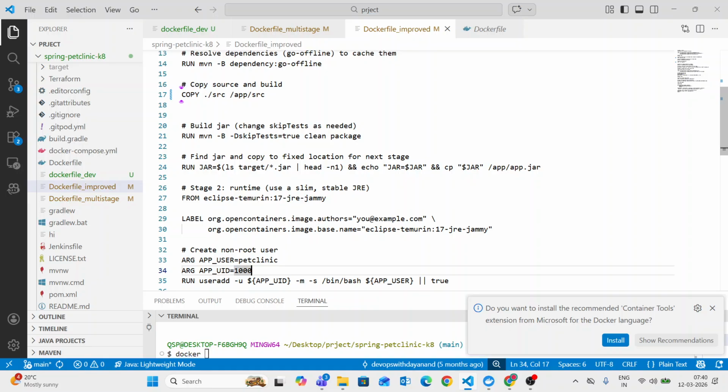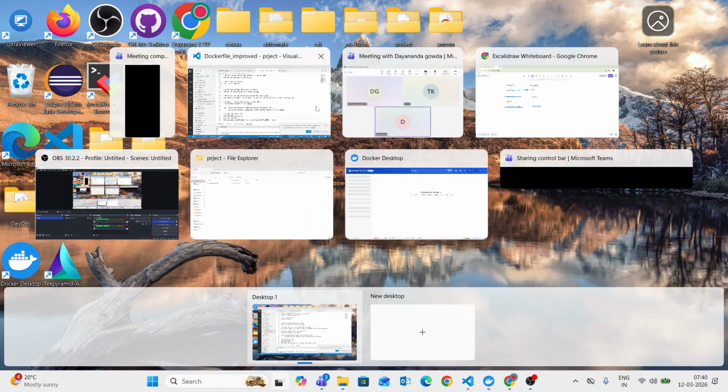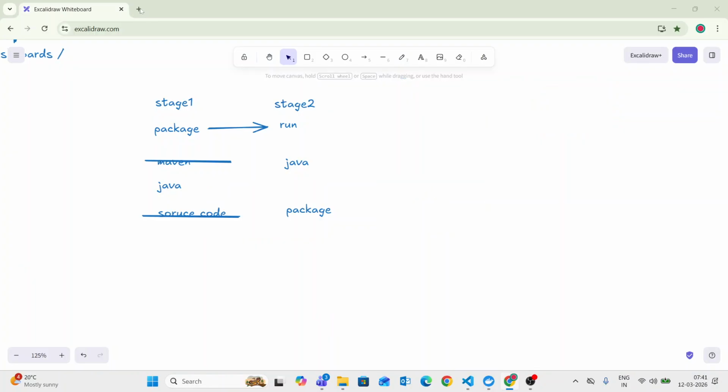So going ahead, I already showed you the project last time. You will just take that project and we'll try to work on it. So I'll just show you the project.